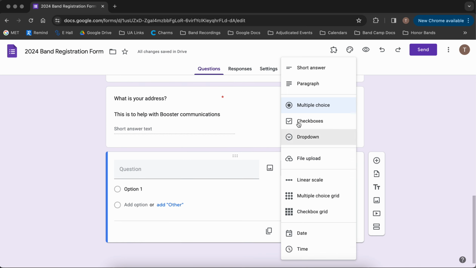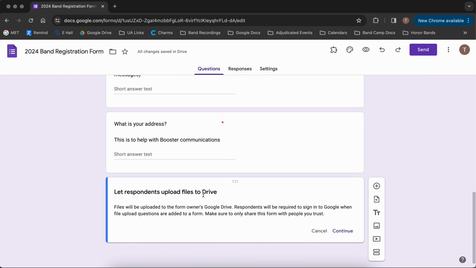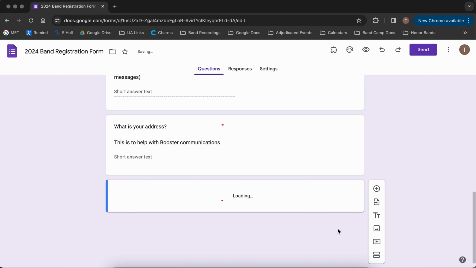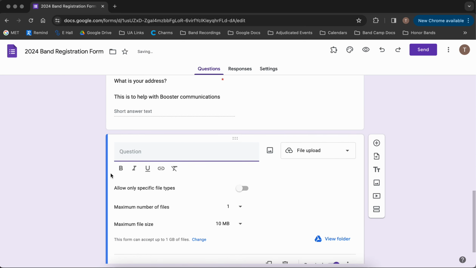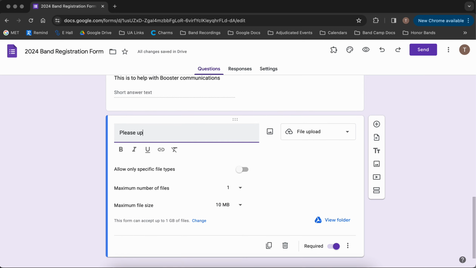Then next, I'm going to collect their handbook form. So I'm going to have them upload a picture of their form to this. What I just did there is file upload, and this is going to allow my respondents to upload their files to Google Drive and then share that with me. Let's first make our question: please upload your signed handbook form here.